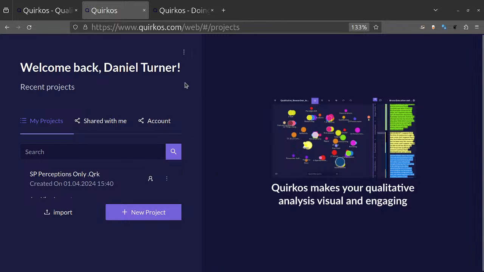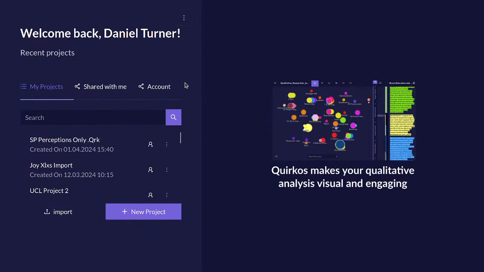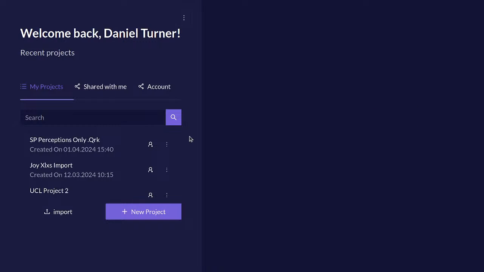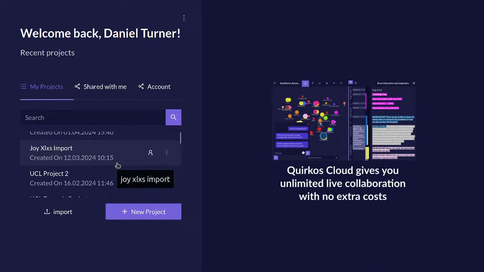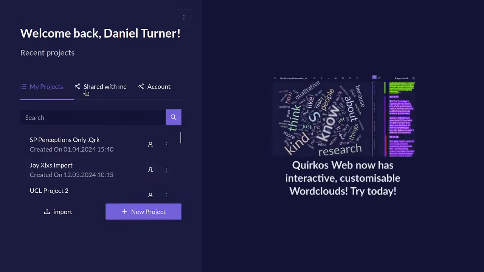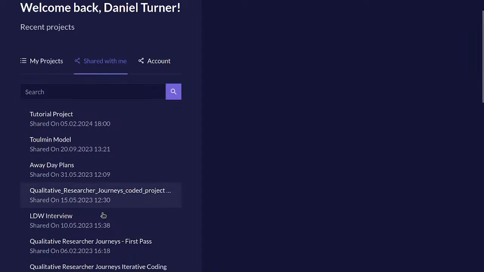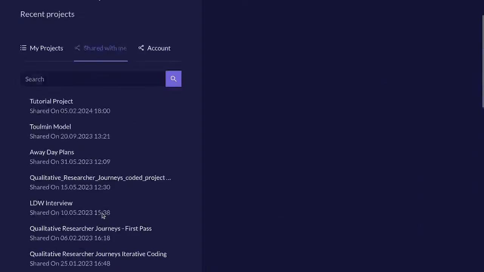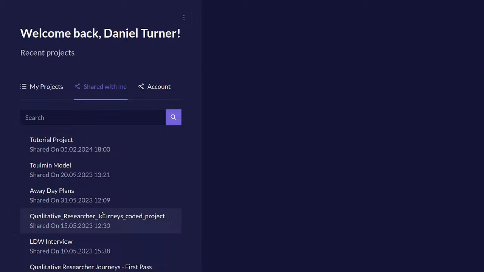Now, let's just make this a bit bigger here. So what you'll see here is on the left side of the screen we've got a list of all the other projects that I've worked on. So I've got quite a lot here. You'll also see a tab here, projects shared with me. So these are projects which other people have created, and then they've shared with me to work on, because you can do live collaboration in Quirkos.